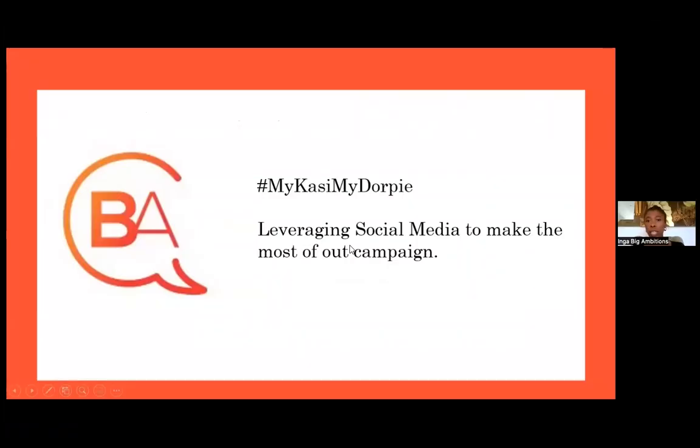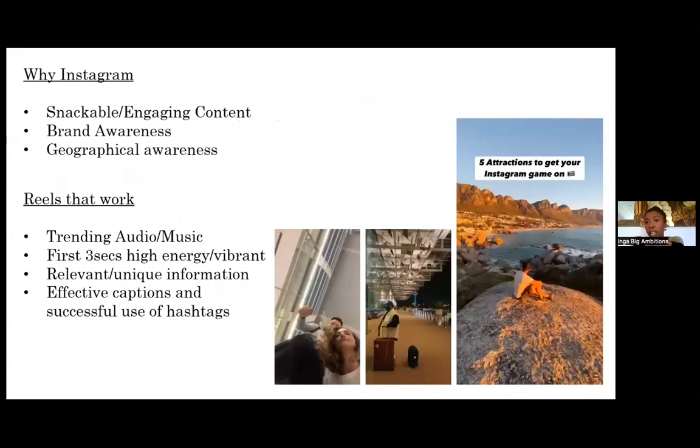All right, so this is really just a quick run-through of how you can leverage and create reels to put a spotlight on this campaign. So very quickly, why Instagram? I think we can all agree that for the most part, our audience has become quite ADD when it comes to engaging with content online. And Instagram provides the perfect platform to have snackable and engaging content.